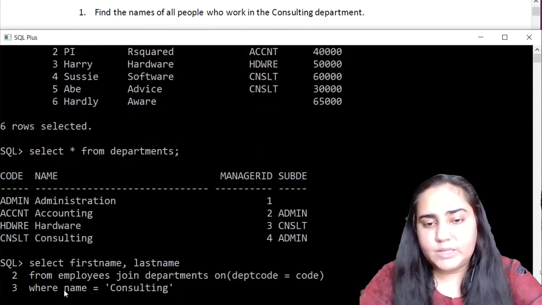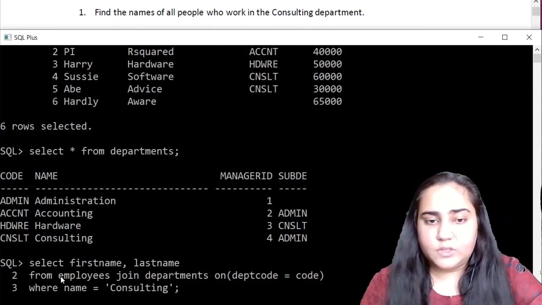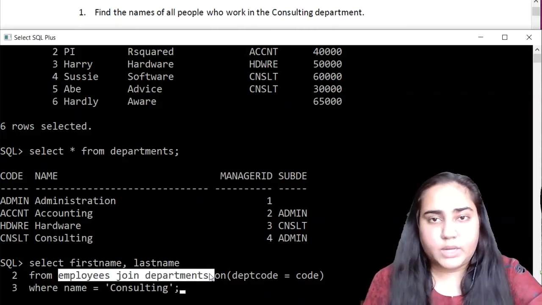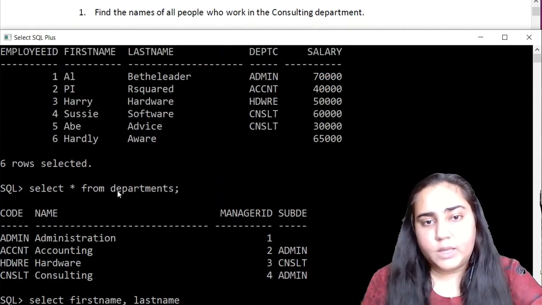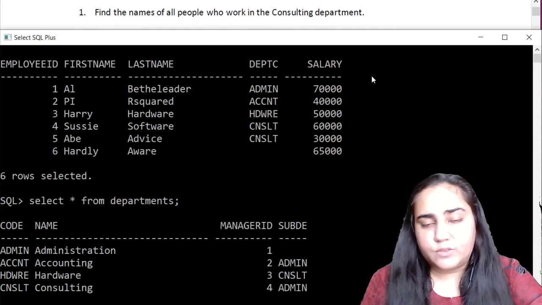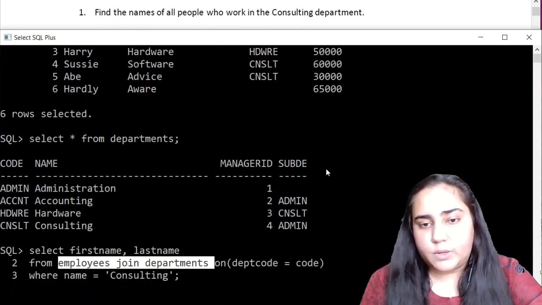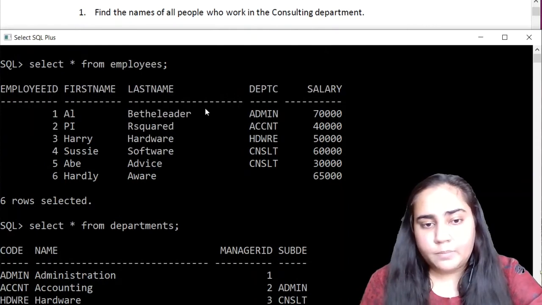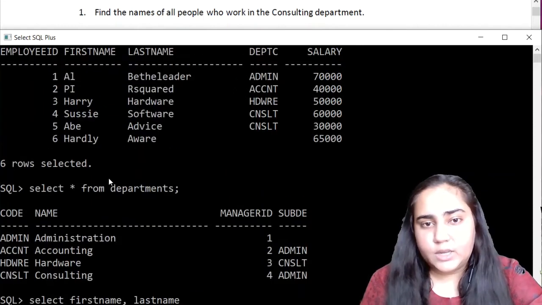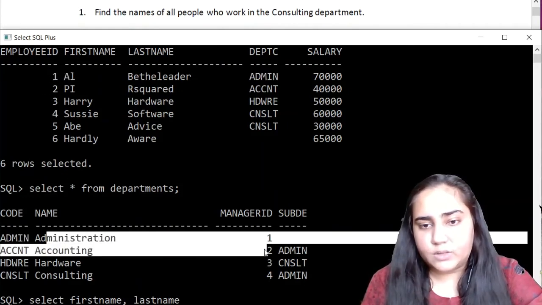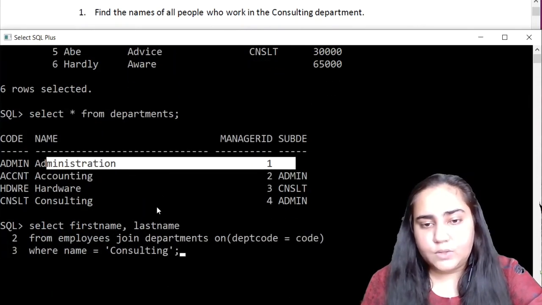So what a join basically does is it gives you one table by combining several tables. So now when you do employees join departments, you're not working with just employees or just departments. You're working with a big table that contains all 5 columns of employees and all 4 columns of departments, and they are merged together based on the dept code column. So wherever dept code is matching, those rows are merged. For example, here there is admin, and here also there is admin. So the first row of employees will be merged with the first row of departments. And that's how the join works.